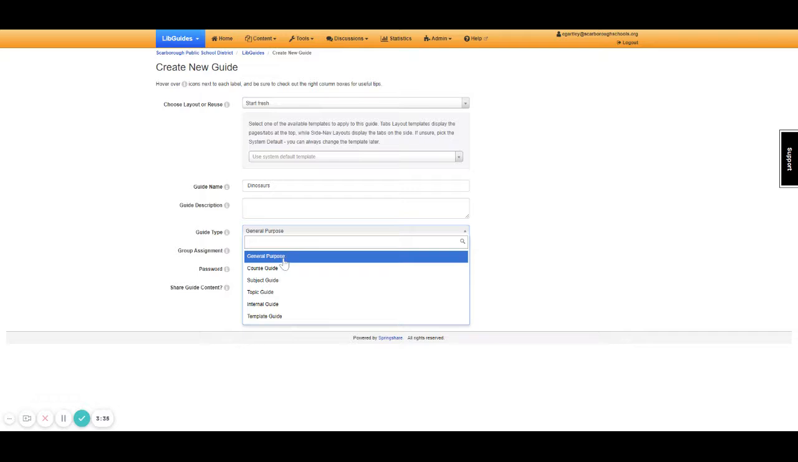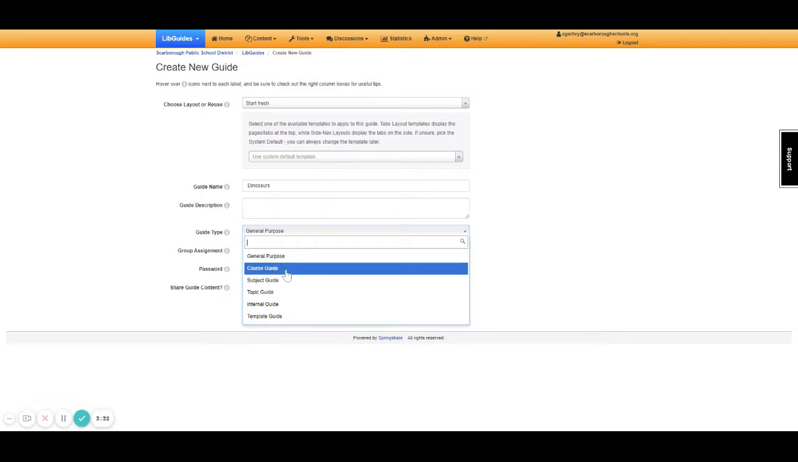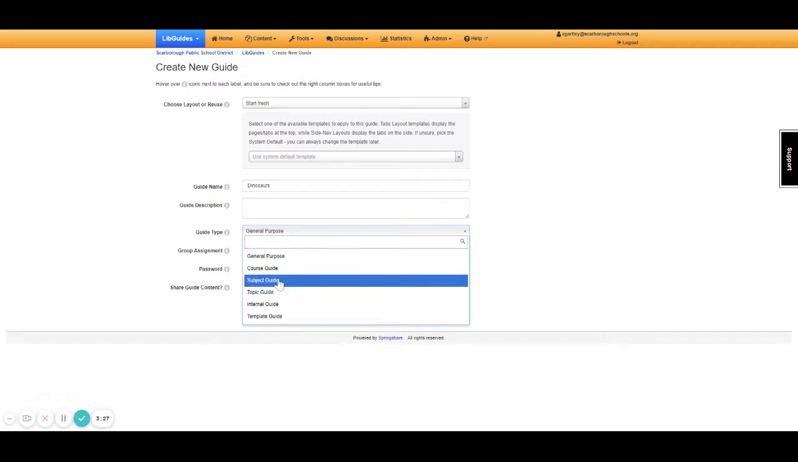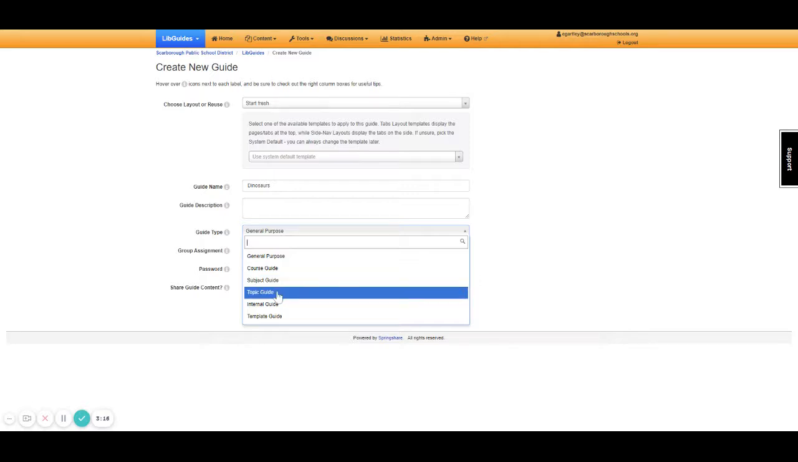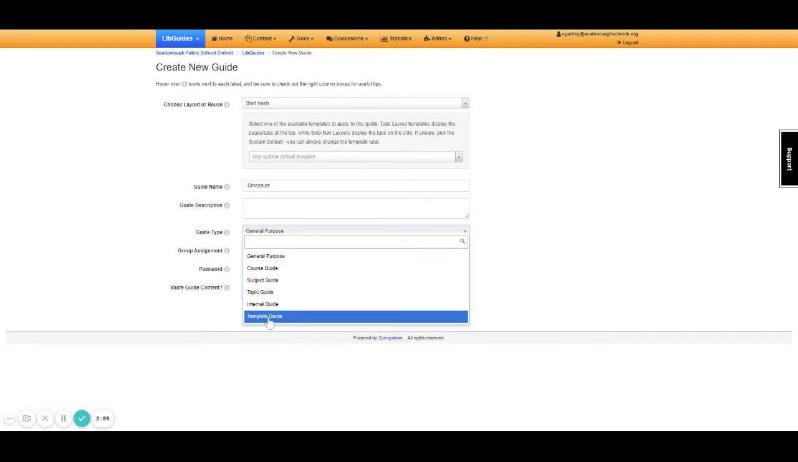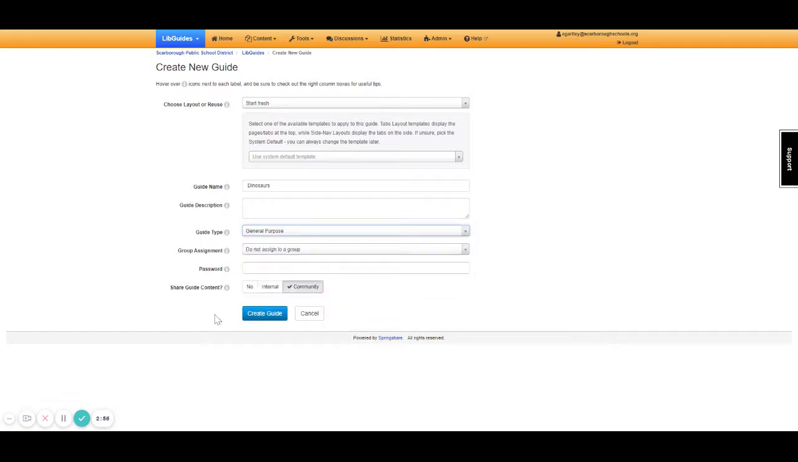General purpose, as the name would suggest, would just be a general guide. Course guide would be for a specific class. Subject and topic are kind of similar. I think of subject as an area of study, like English language arts or U.S. history, whereas a topic guide would be a little bit more specific. So that might be like World War II, a little bit more specific under world history, U.S. history, something like that. And then internal and template guide, we would rarely use. Those would be for our own purposes, not necessarily something for the public.